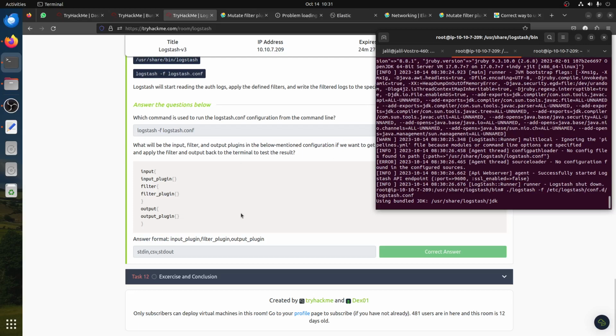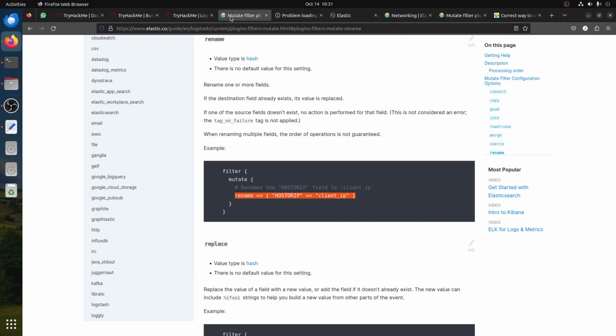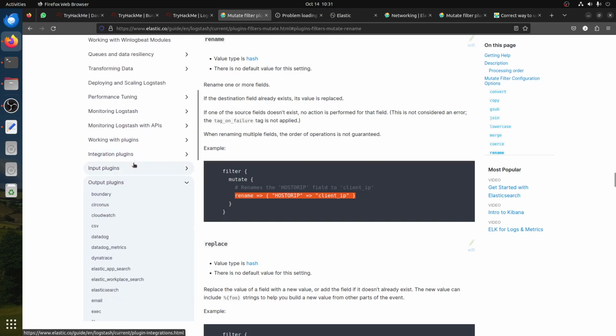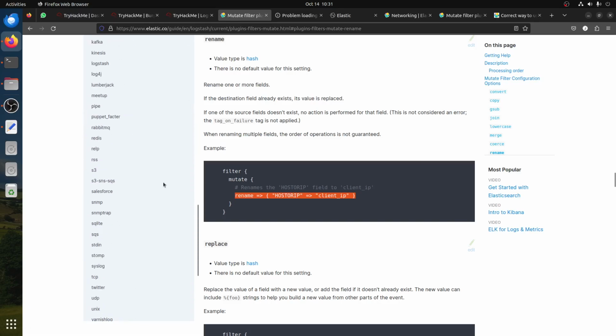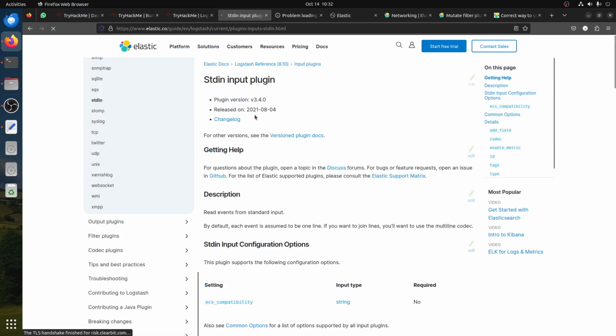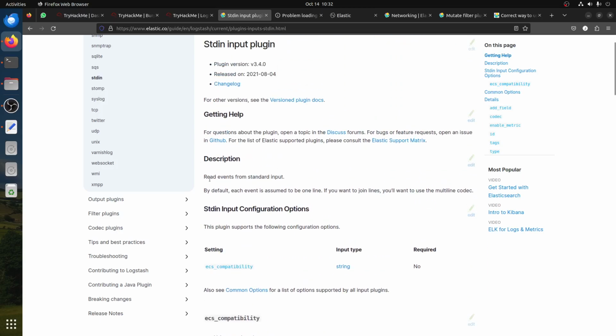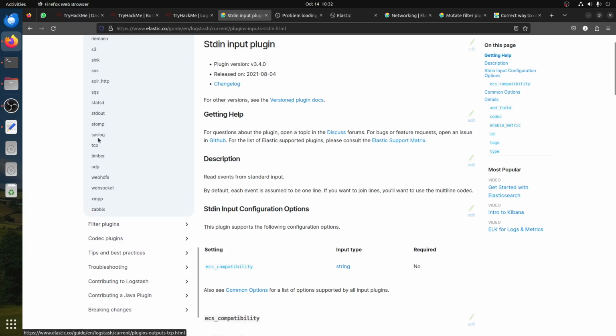Let's see. This one, as I said, is a CSV input and the output is the input plus standard input. Where is the standard input? Why is it not here? Standard input. The standard input plugin supports the following configuration. Description: read the event from standard input. Then the output is the standard output.